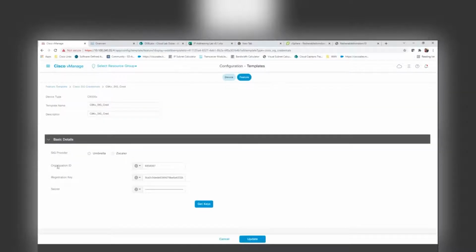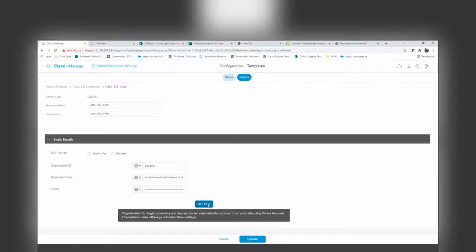Under this template, basically, we are going to define our SIG provider, which is in this case Umbrella. We are going to define the organization ID, registration, and secret keys. Those details can be either obtained from the Umbrella portal, or we can retrieve them automatically through this feature template.